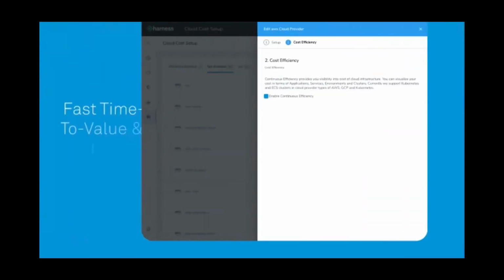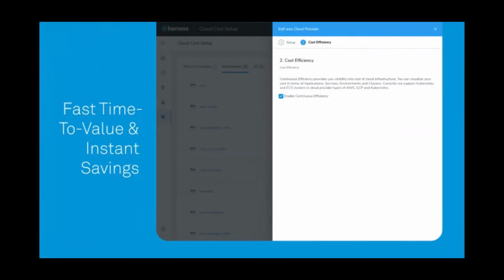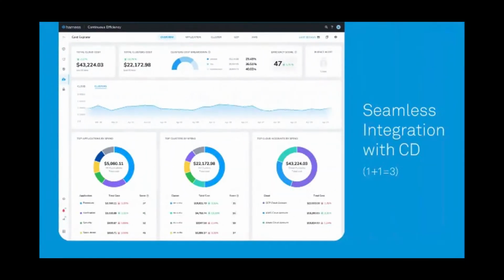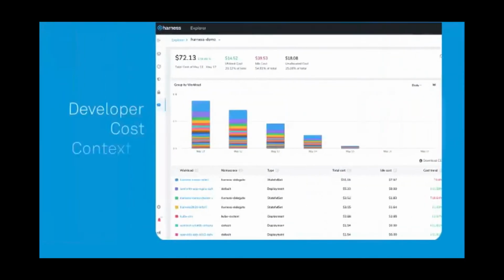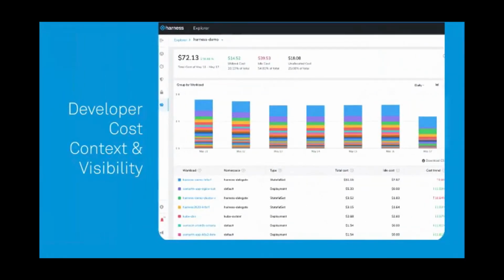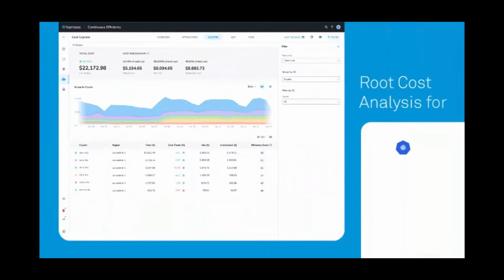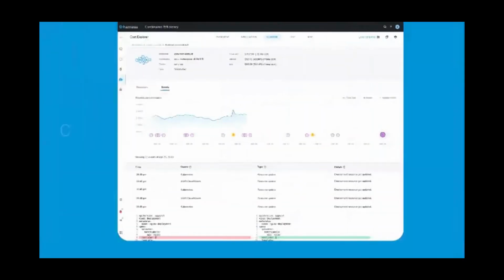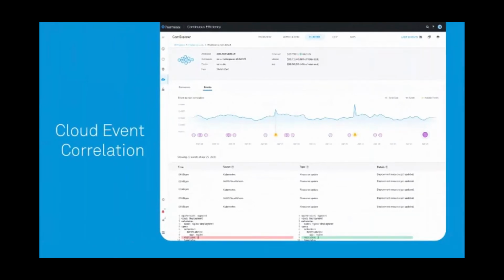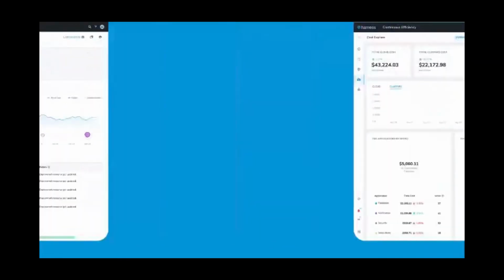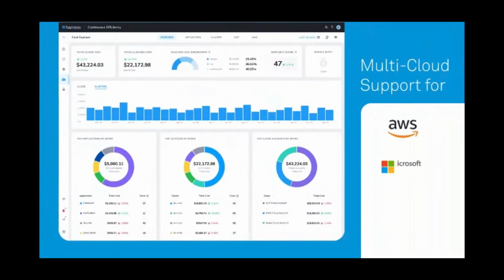Harness Continuous Efficiency provides fast time to value and instant savings, seamless integration with CD, developer cost context and visibility, root cost analysis for Kubernetes and Amazon ECS clusters, cloud event correlation, so developers can correlate cost with events like deployments and auto-scaling. Multi-cloud support for AWS, Azure, and GCP. And all this with zero tagging.